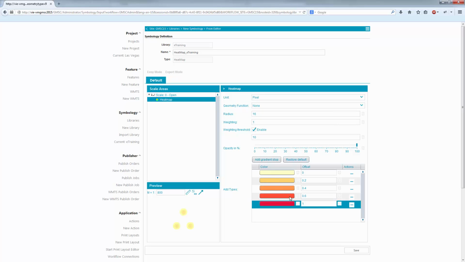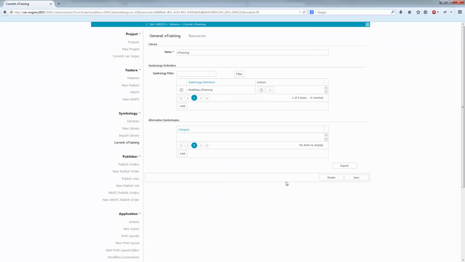So we are satisfied with these 5 gradient stops. You can also add some, or if you are satisfied with 3 or 4 of the gradient stops, you can also delete it here. What is also possible, but we don't use it here, is to use database values on the one hand for the color and on the other hand for the offset. So just click save, and the style is saved in the library eTraining as HeatMap_eTraining.